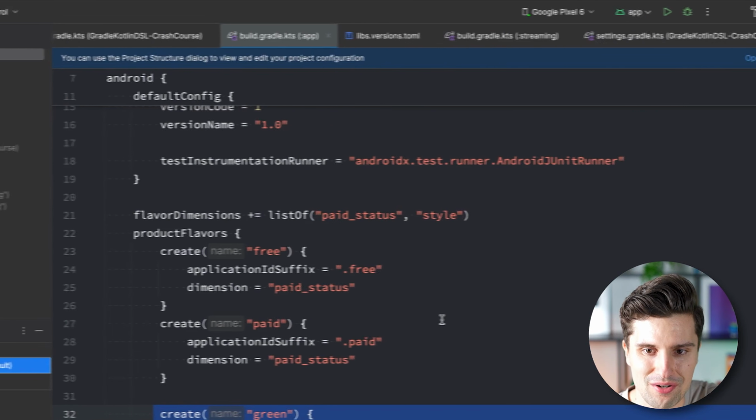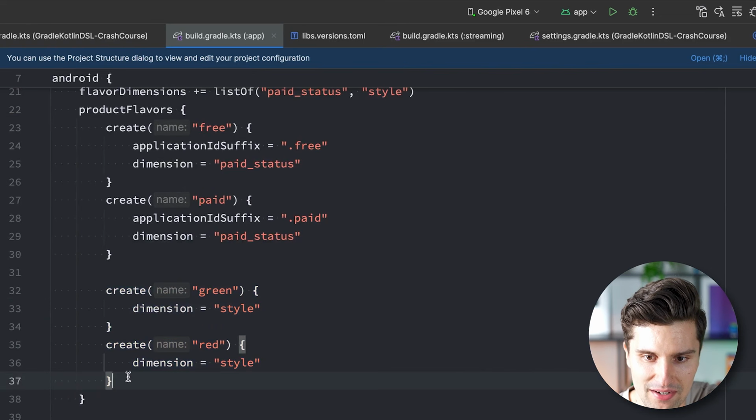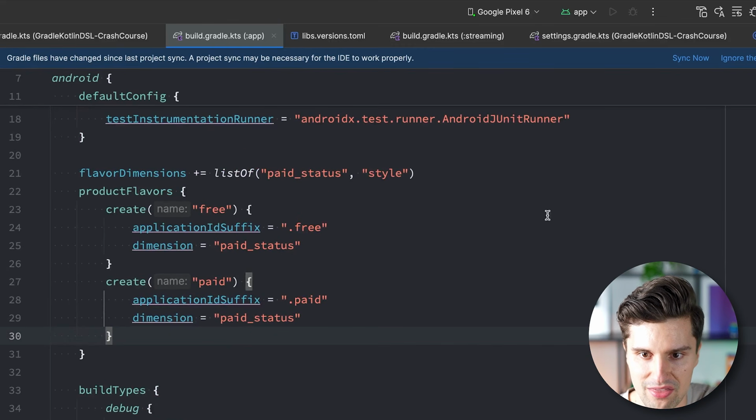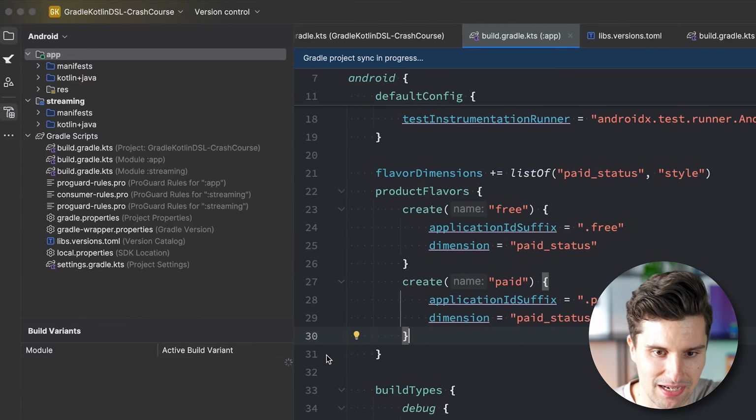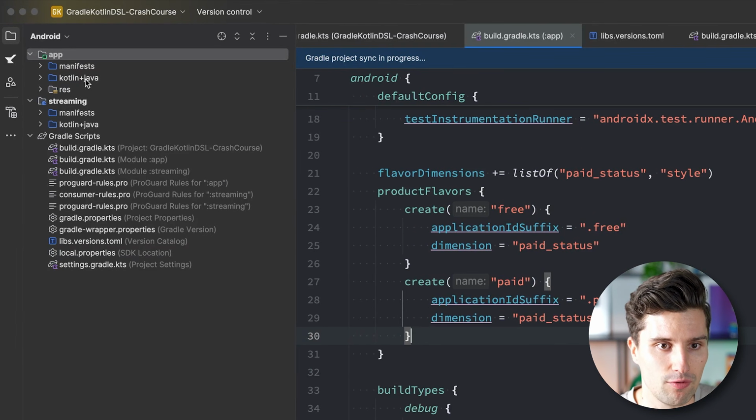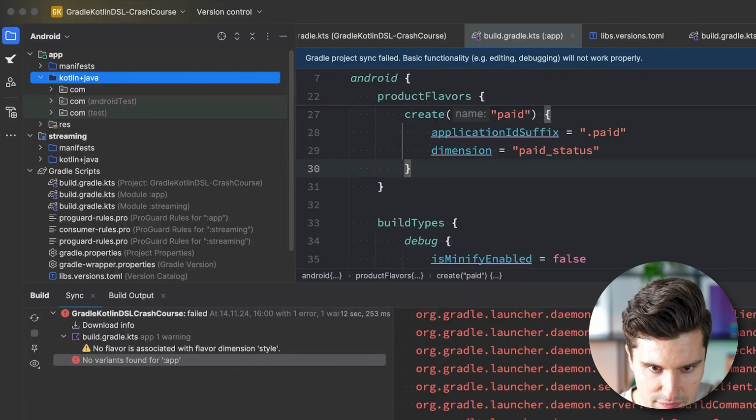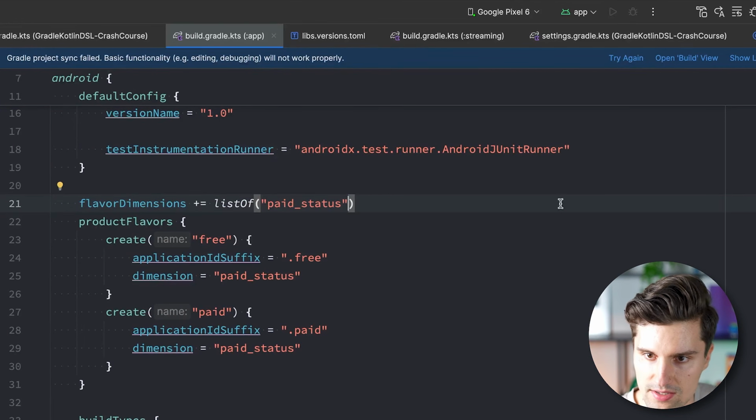And the last thing that you now need to understand together with all this are so-called source sets. And for that, I will actually remove this style product flavor to not overcomplicate things, synchronize this again. But now I would like to give you an introduction into source sets, because a source set is something you've already seen if you've created an Android Studio project. If you open this Kotlin plus Java folder, it says no variants found for app. Oh, actually I did not remove this style from here. Let's quickly do this.